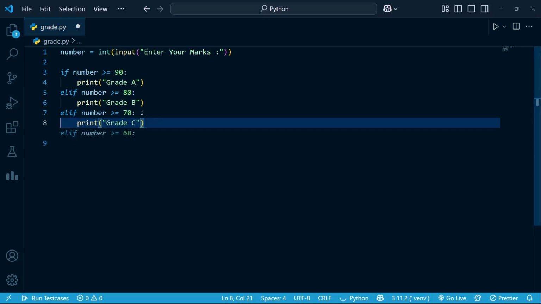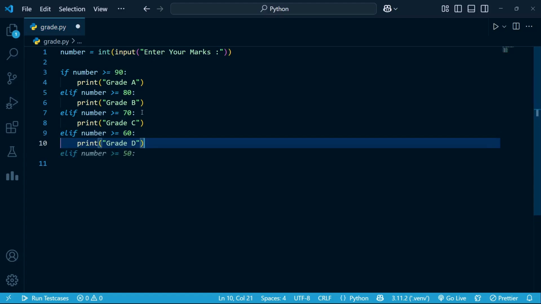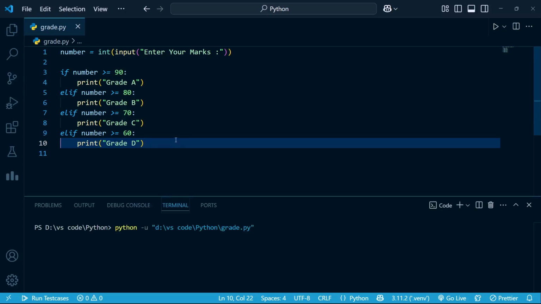Then print. The another else if, print D. That's all, I think that's okay. Now save the file and I now run the file.